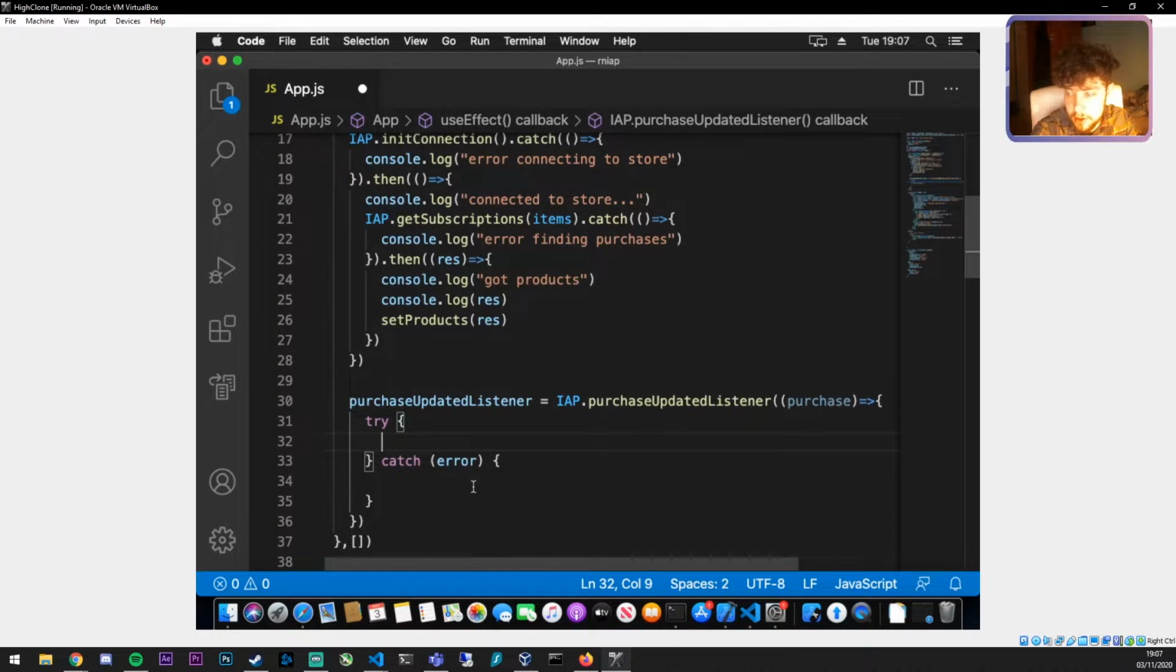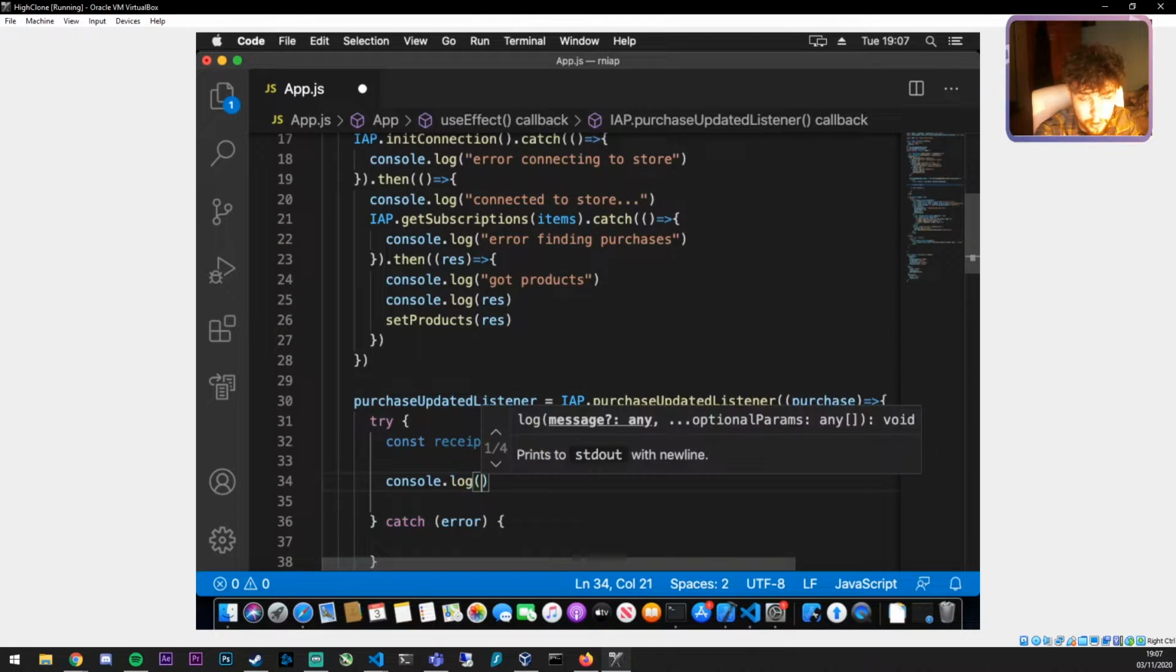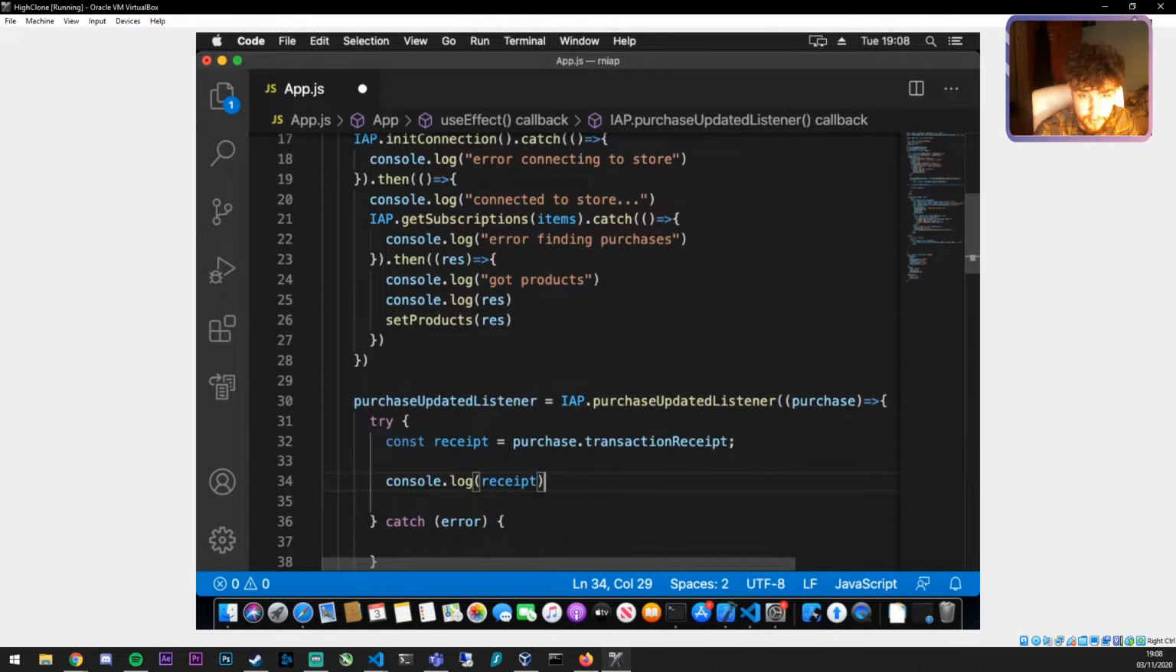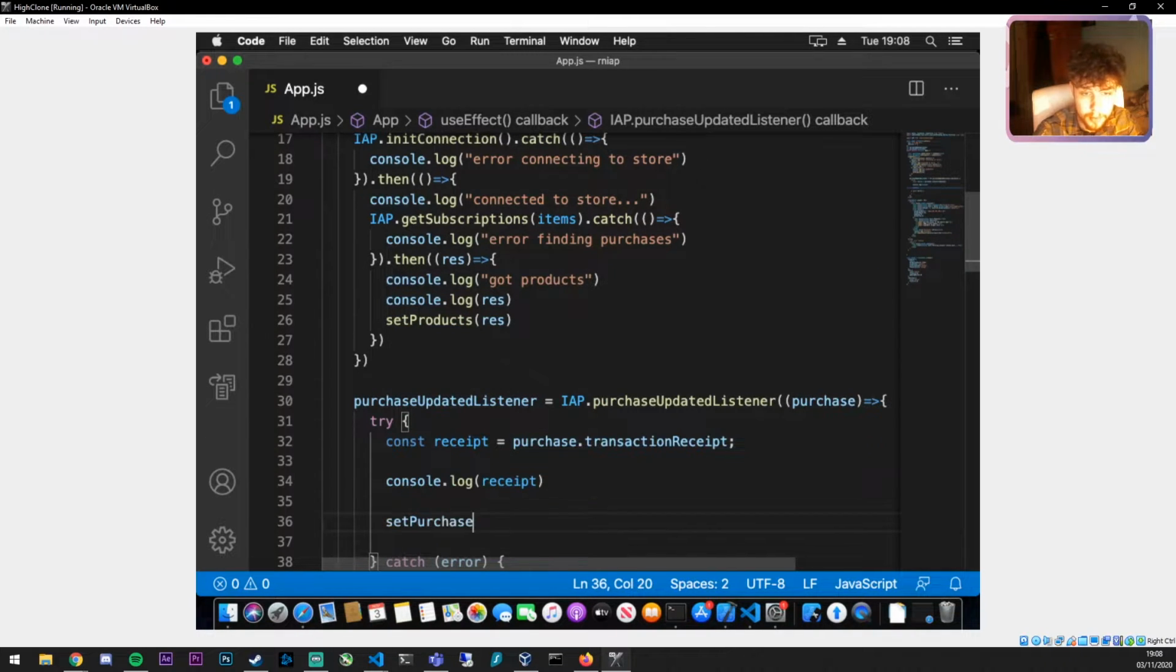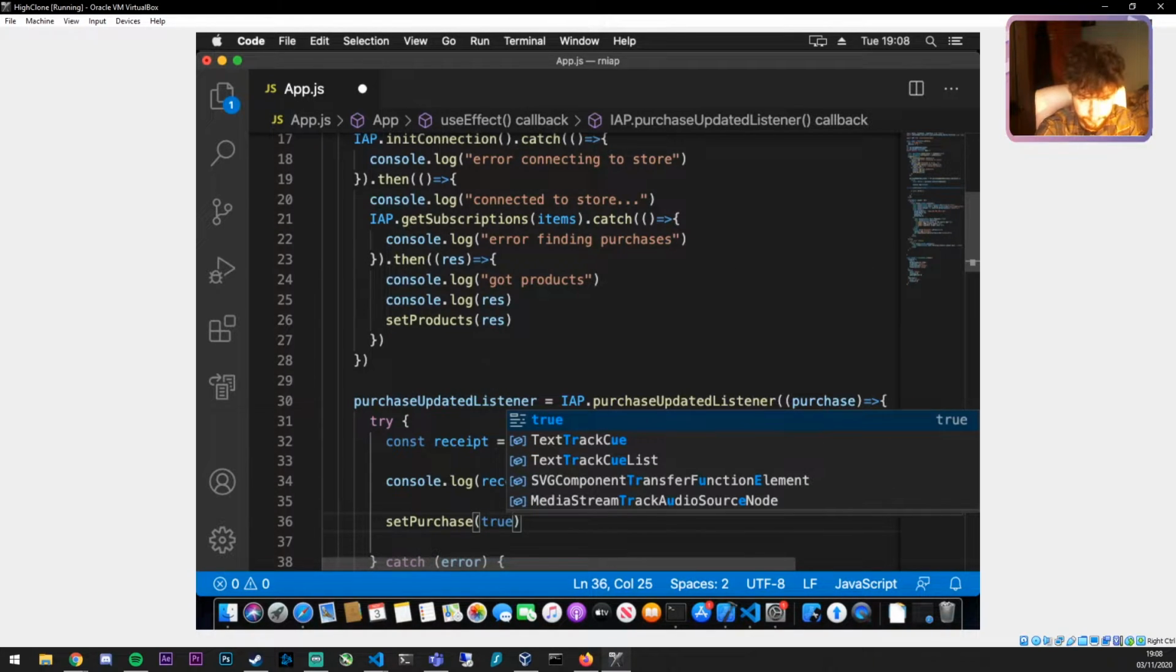So what we're actually going to do is make a new const called receipt, and that's going to be equal to purchase.transaction receipt. So let's see if this actually works, and we'll console log the receipt, and then I guess we'll set purchase to true. I just realized it says set purchase instead of set purchased, but that's fine. I'm just going to set it to true.